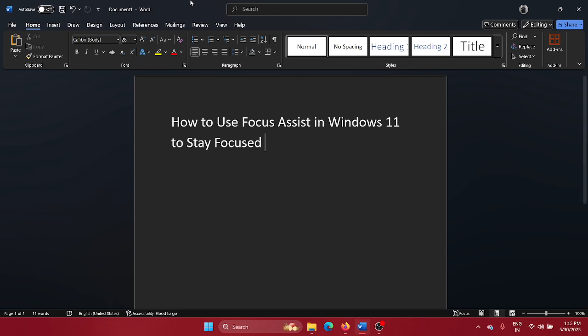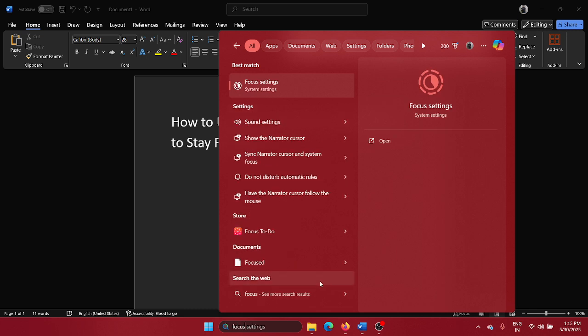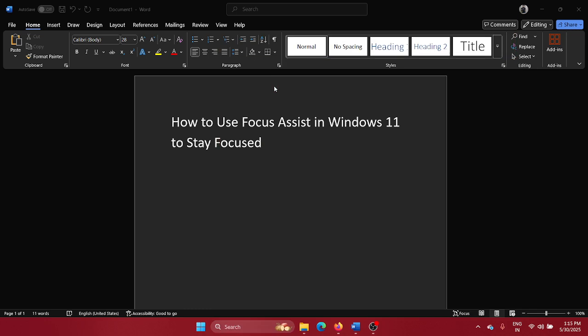Hey friends, if you wish to use Focus Assist on Windows 11 to stay focused, then please watch this video. I will guide you through the process. Search for Focus in the Windows search bar and then go to Focus Settings.